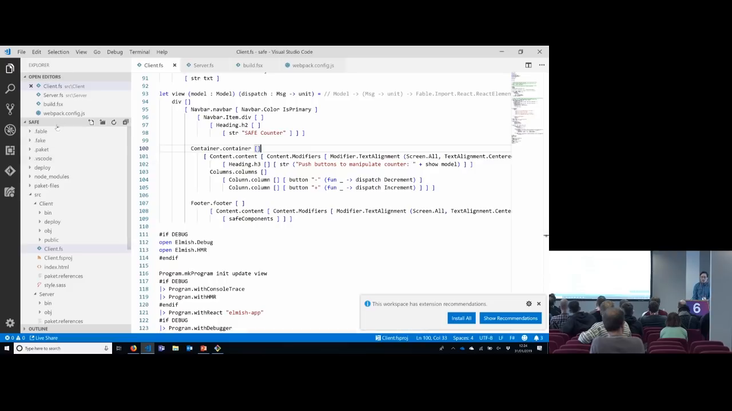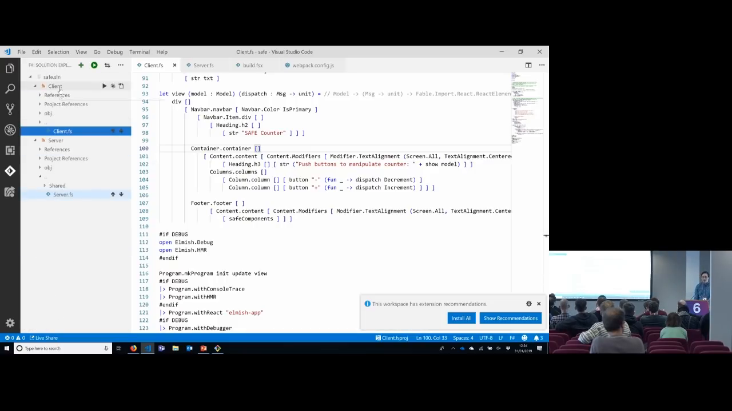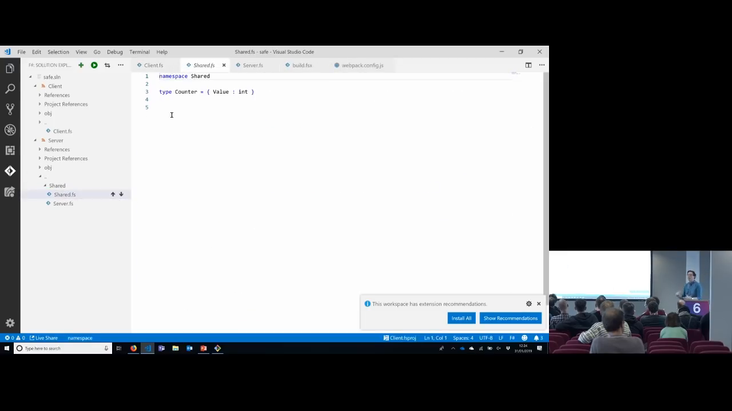We include 3 projects. We have a client, a server, and then some shared code between them. If we look at our shared code, we can share our types across our client and server. This is where you'd expand to include things like your contract or any functionality that was common across both components.